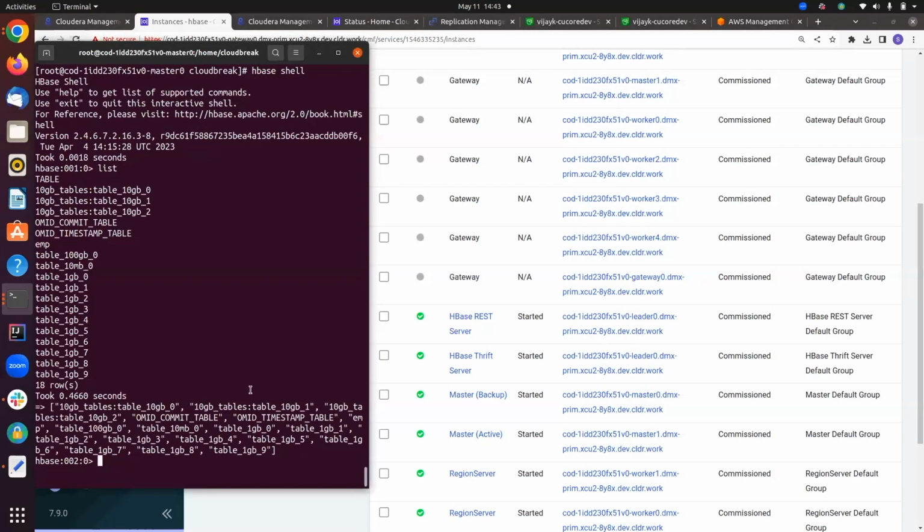Yeah, so we have a bunch of tables on the source, a few tables of 1 gig in size, a few of 10 gig in size, and even a 100 gig table. We'll take some of these tables and set up a replication policy so that these tables are replicated from the source Cloudera operational database to the destination Cloudera operational database.